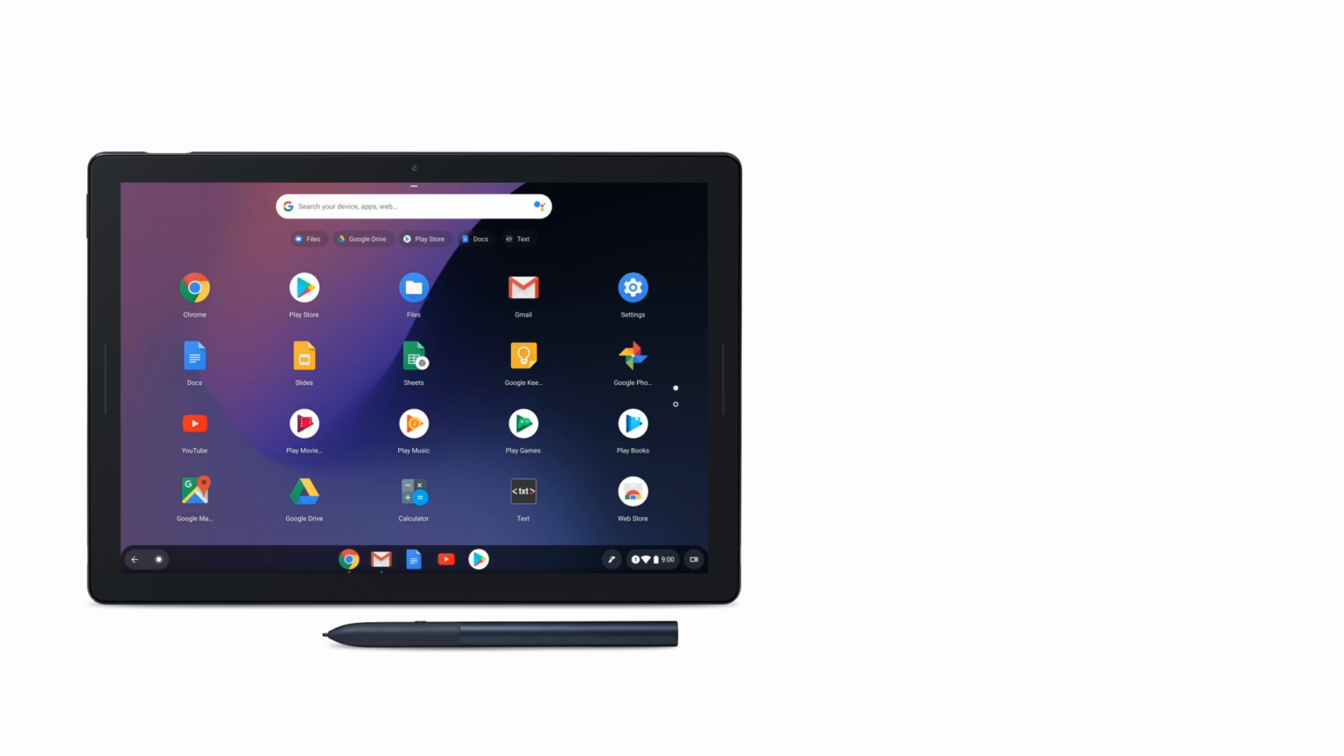To learn more, visit the Pixel Slate Help Center.